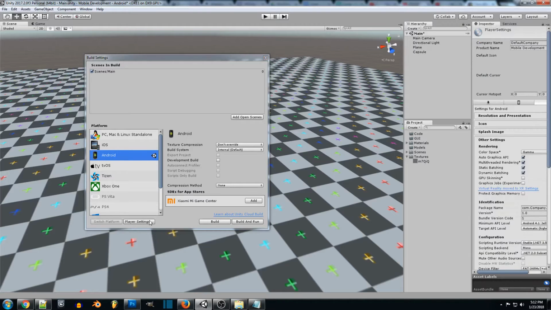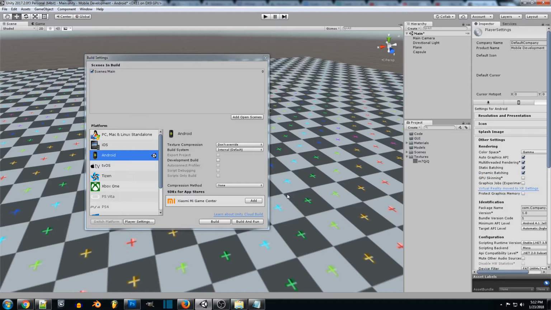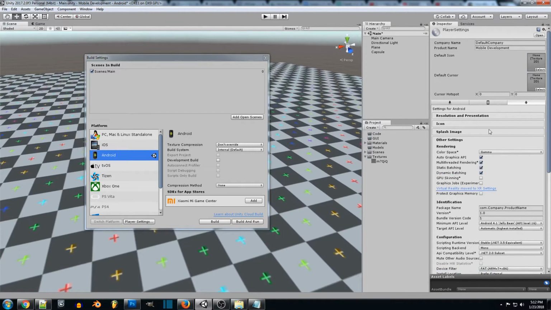And then from here, we can actually go into the player settings. So the default player settings are just for Android. So if you switch to different projects, these settings will be a little bit different. I'm just going to drag this over a little bit.